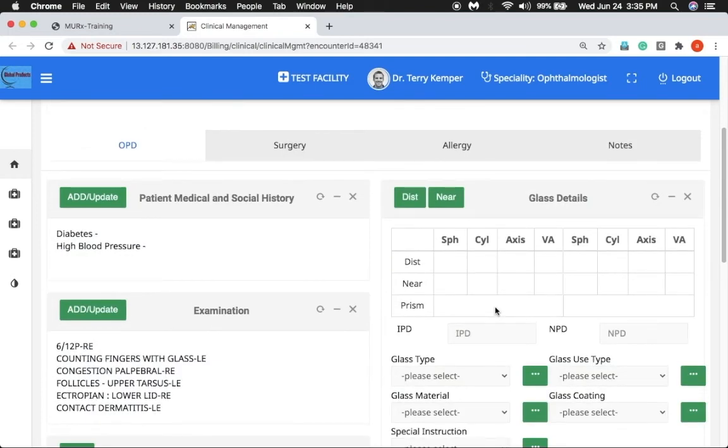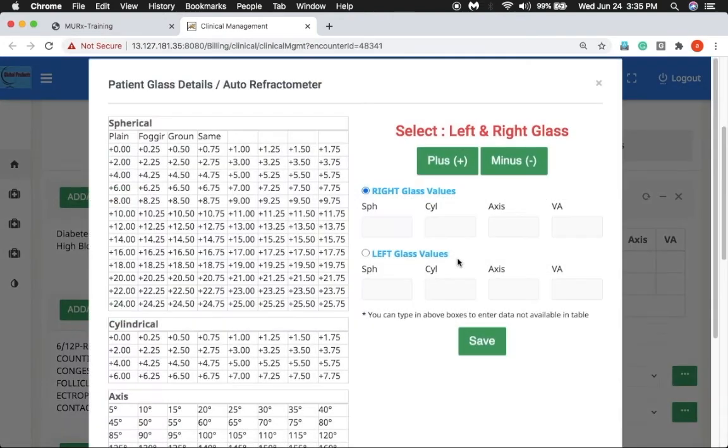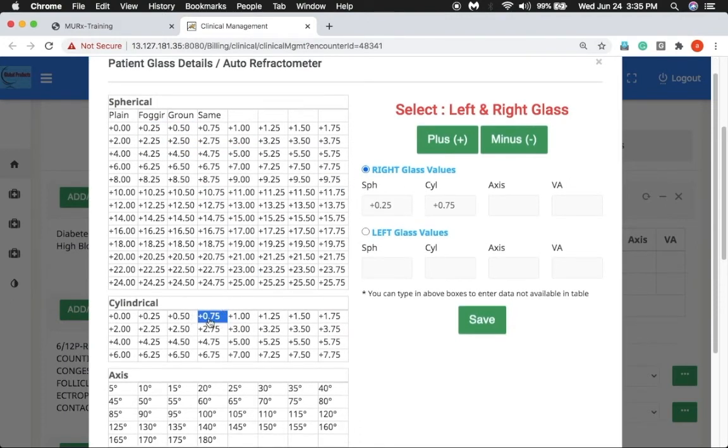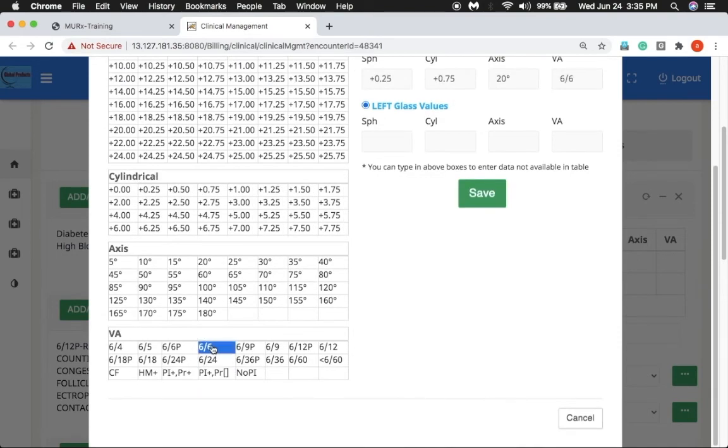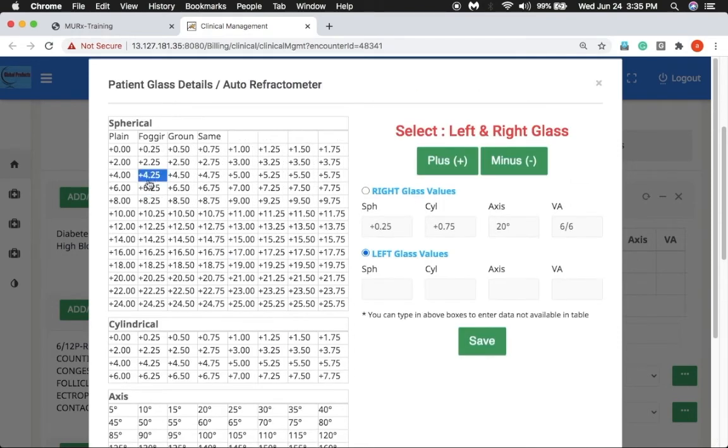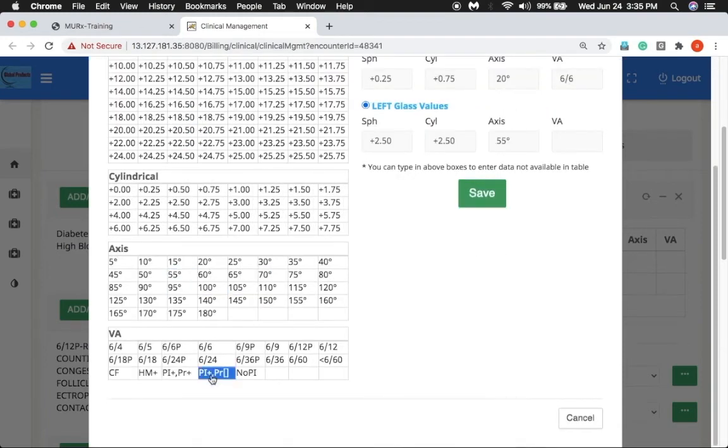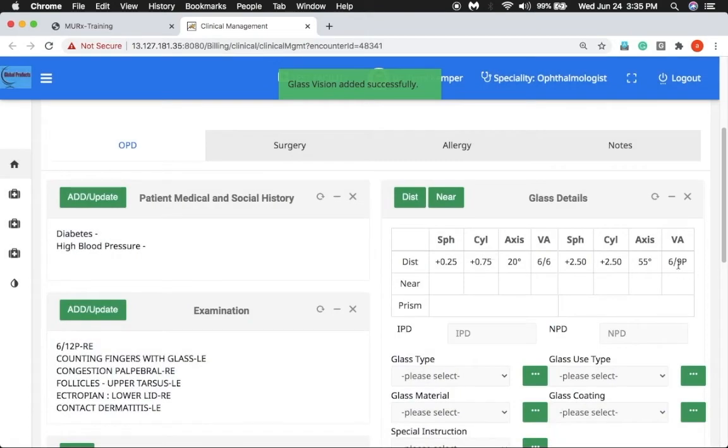Glass details can be recorded for spectacles by clicking on the field and selecting the values from the table. For left eye, cylindrical axis, and visual acuity, save. The values are displayed.